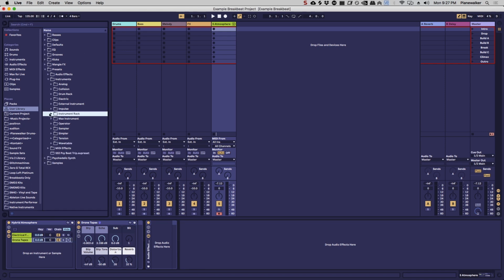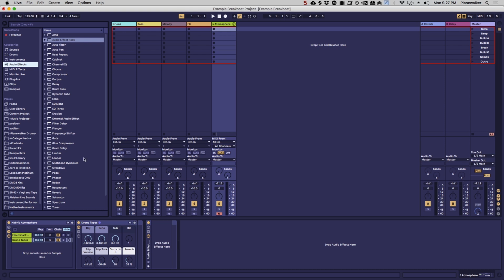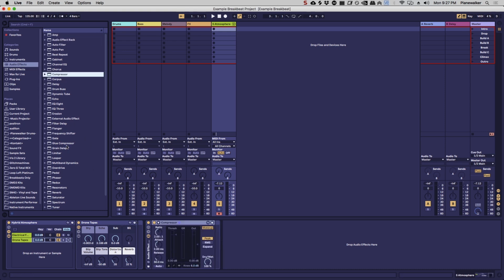So that's instrument racks. Inside of audio effect racks, what we're going to look at is stacking up audio effects. One of the most common combinations for audio effects would be a compressor followed by an EQ, right?